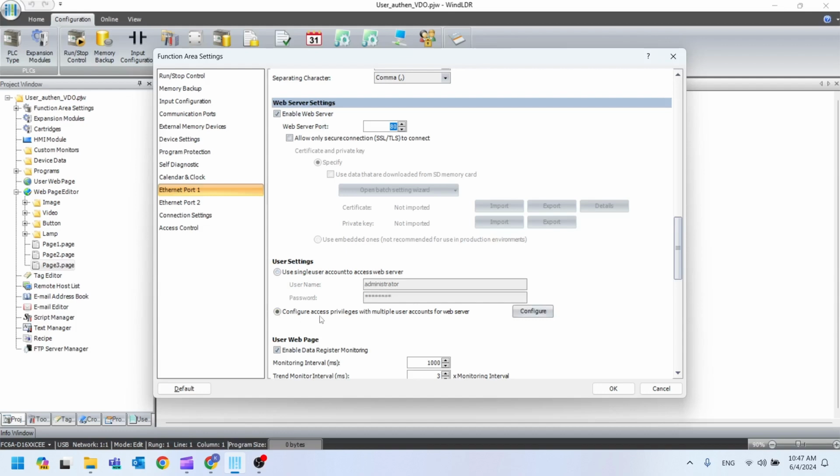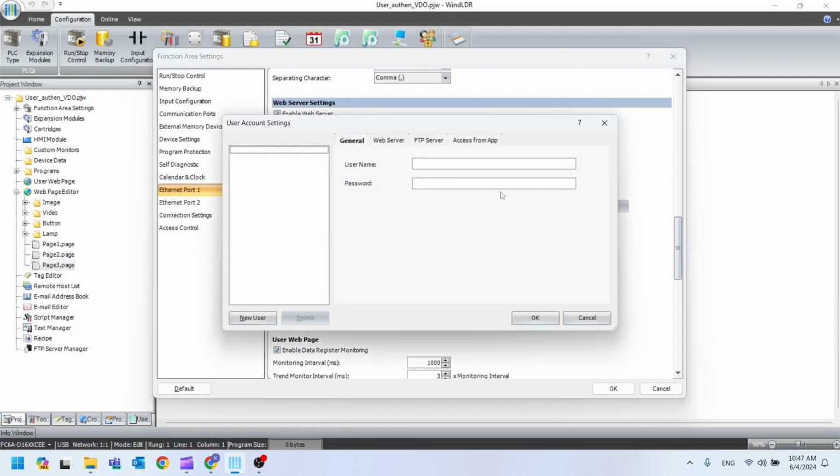Then, go to the User Settings and select Multiple User Accounts for Web Server. And click the Configure button. Next, create 3 new users and set their usernames and passwords. Then, go to the Web Server tab and check the checkboxes to grant access permissions for each page as needed.